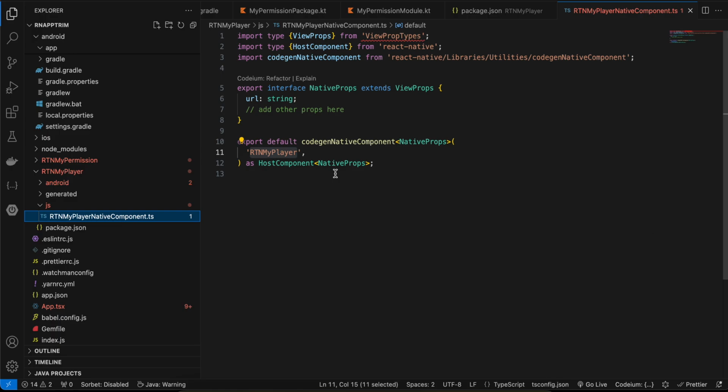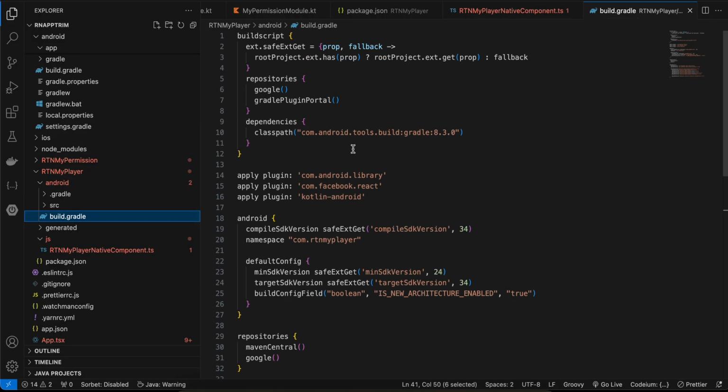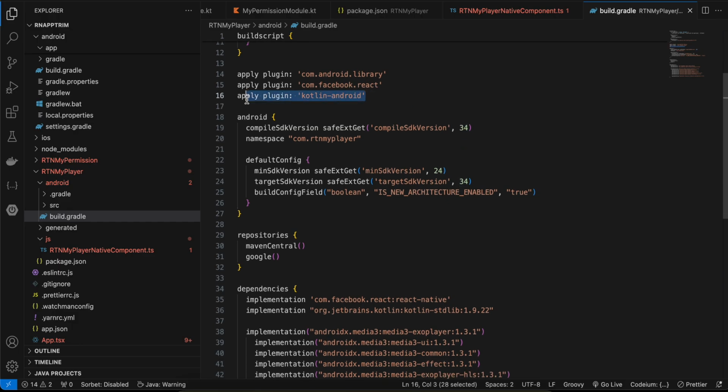Then inside JS I have created a TypeScript file. Again everything has been copied from docs. Here we are sending a URL of type string, and this name has been changed. Then inside Android I have created a build.gradle file. Again I have copy pasted it from docs, and I have updated the Gradle version to 8.3.0. Compile SDK is 34. I have added apply plugin Kotlin Android.